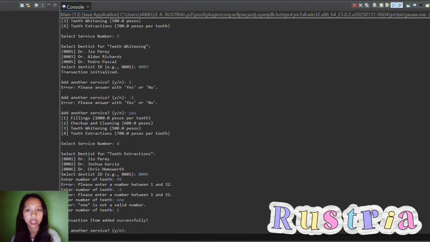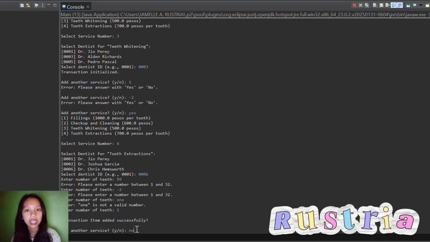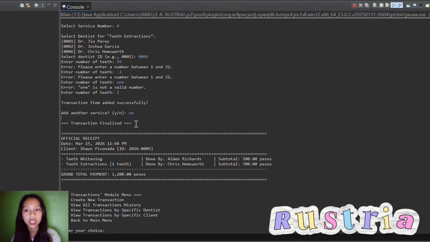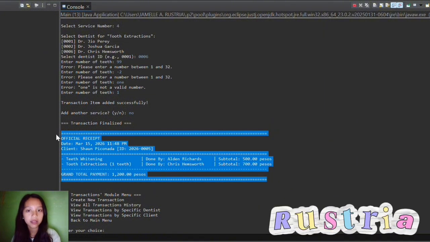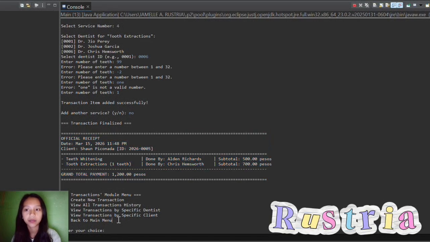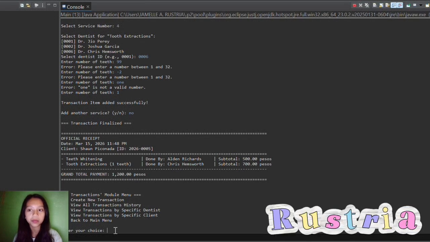I'll now enter a valid input, and the system displays a success message. If the user is done and will not select any additional service, let's enter no for this one. So the transaction is finalized, and the official receipt of that specific transaction will be displayed along with its details. The transactions module menu is displayed again, and users can create another transaction or choose another option from this menu.